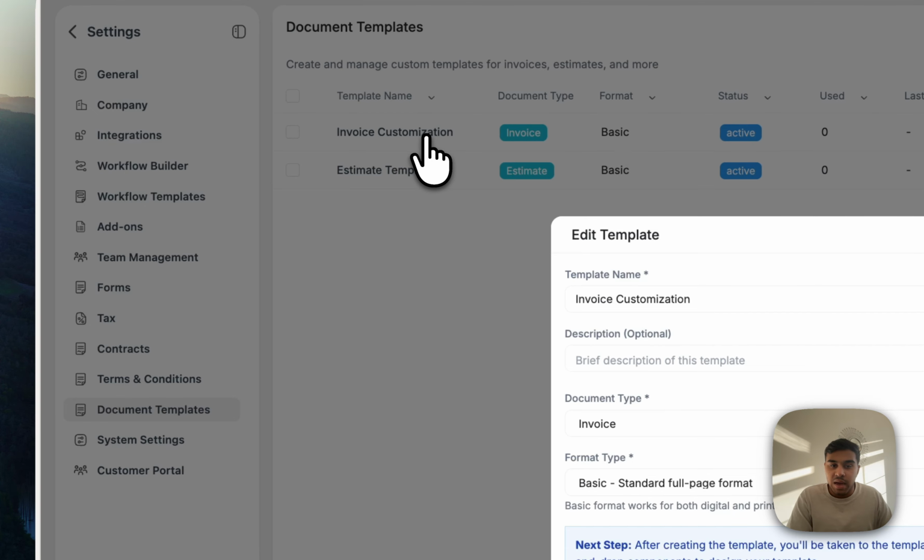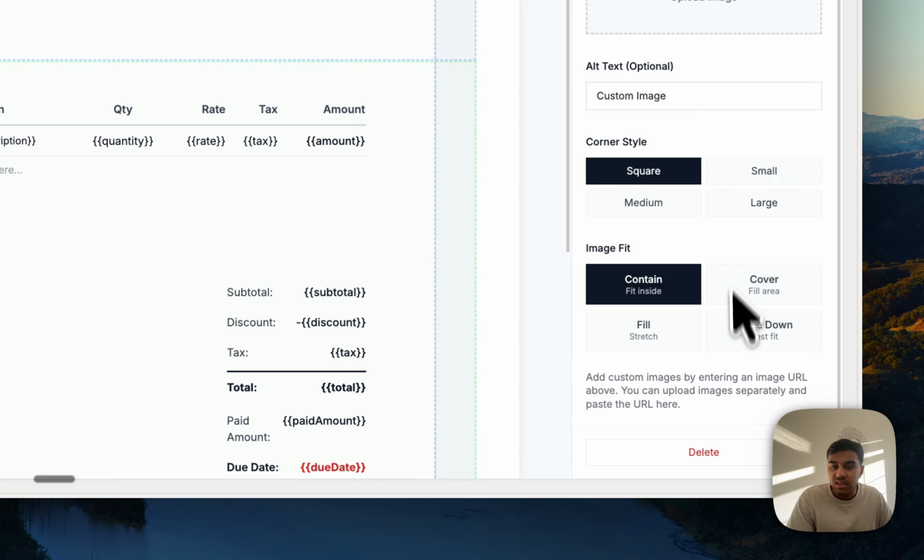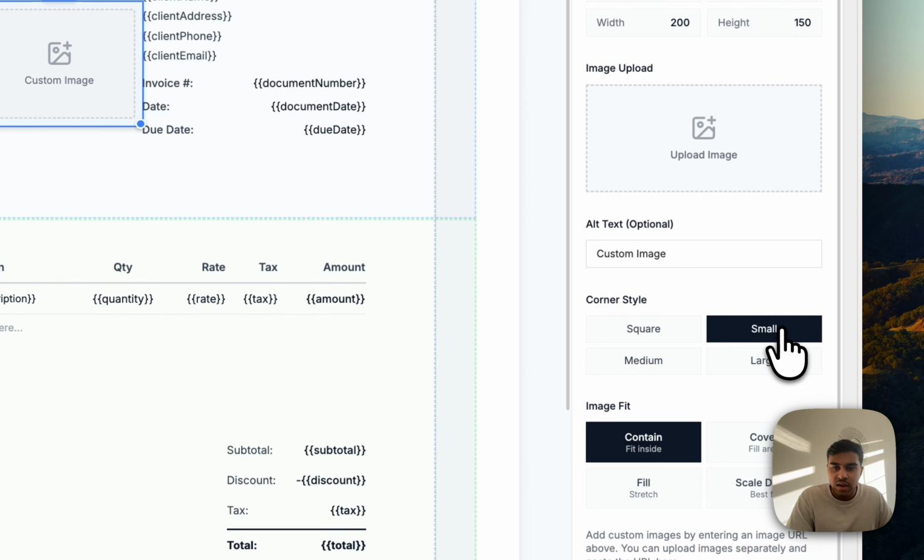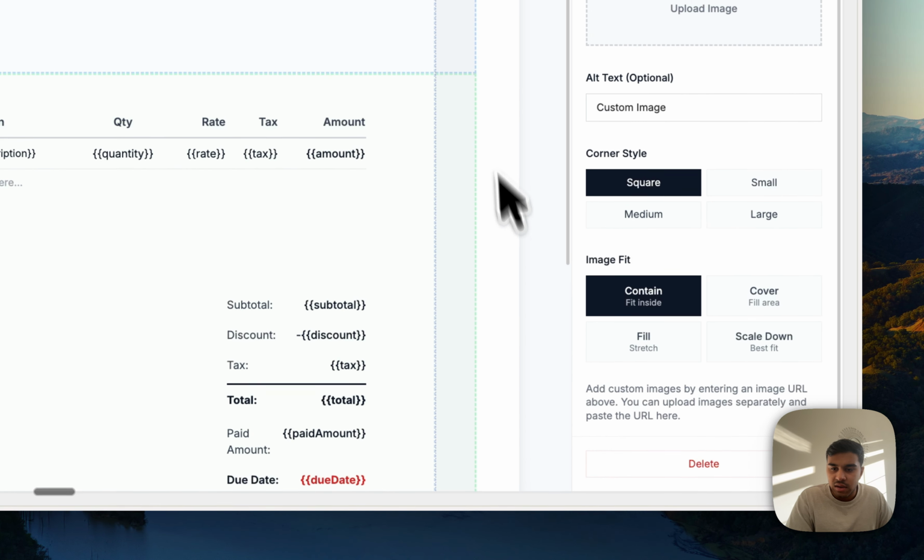Now let's say I want to change how it looks, for instance, square or small, like the corner style. You can change that. Then there is the image fit, or if I just don't want it, I'm going to delete that component. Now let's say I want to customize this template a little bit. I want to make this logo a bit bigger. I have that option within the template screen, or I can just select small, medium, large from here.